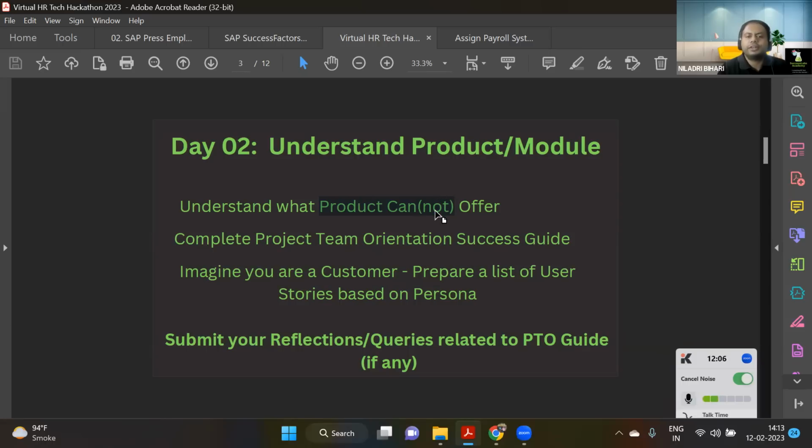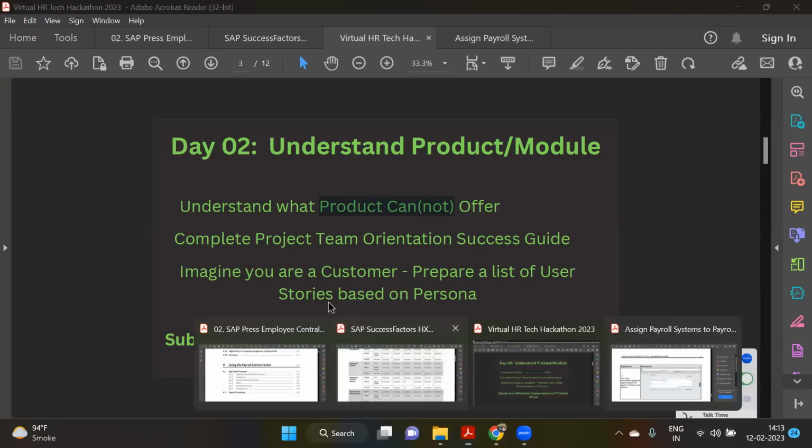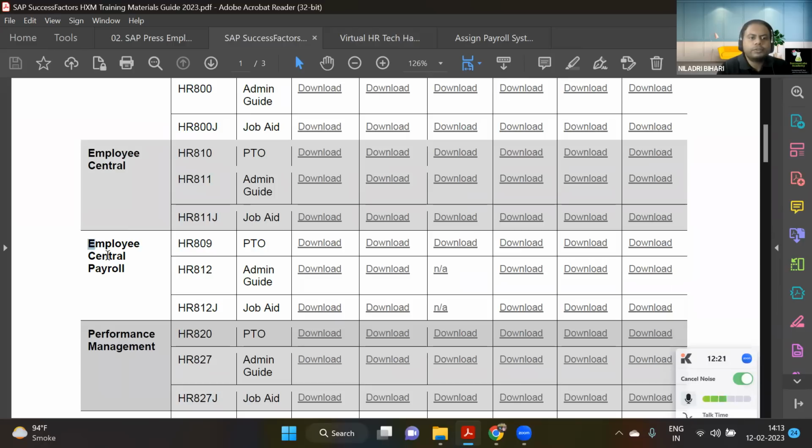And if they want it, if it is market ready, then generally SAP brings in that feature. So I will recommend, I have shared a document yesterday in the group. If you go to EC payroll, the latest one will always be in the first column.